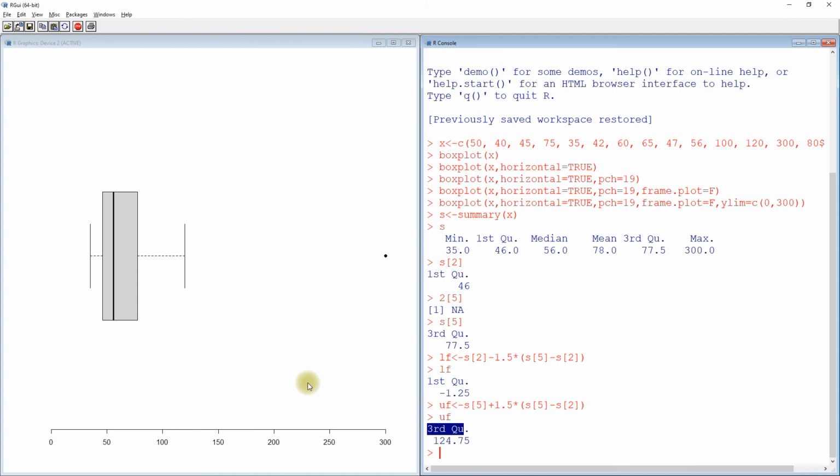Right. So what do we want to do next? We want to plot these lines. So if you want to plot these lines, the first thing is that you need to have a plot ready, which is already there. And then you will plot these lines here by using the function abline. Abline is a function that you can use to plot lines using a certain information. Like, for example, here you want to plot a vertical line. At what point on the axis? At one point at negative 1.25 and also at 124.75.